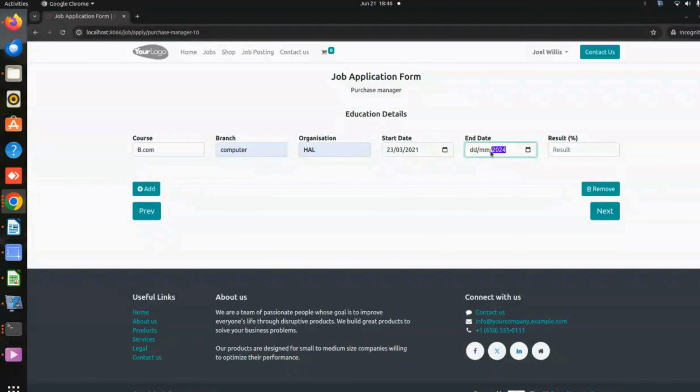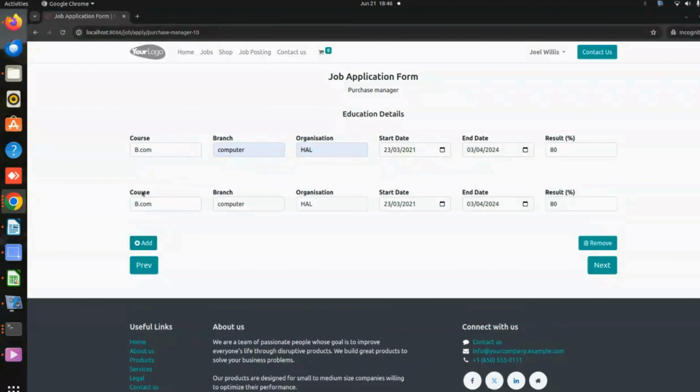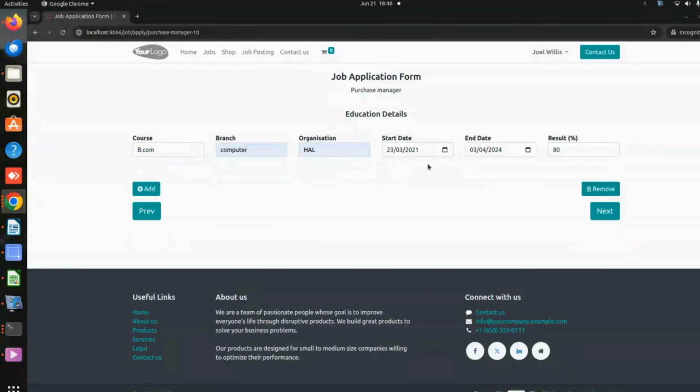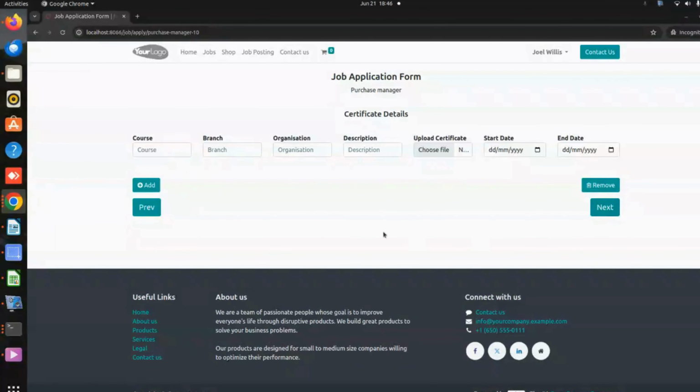So if you have any end date, when you completed this particular BCom degree, you can just give the date, month and year. And what is the result in that particular course, you can put up. And if you want to add a new one, you can click on the add button and add it. Otherwise, you can click on remove and click on the next button.